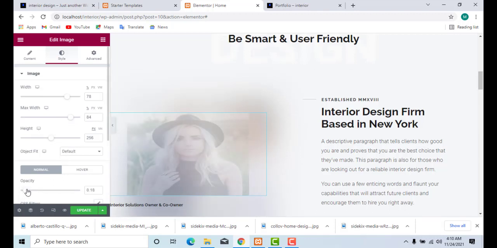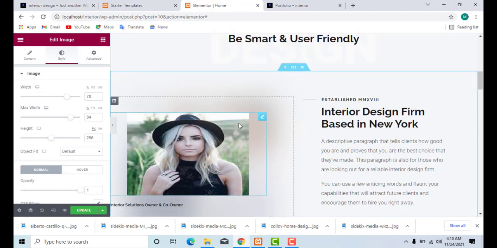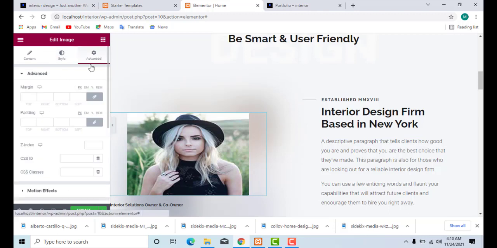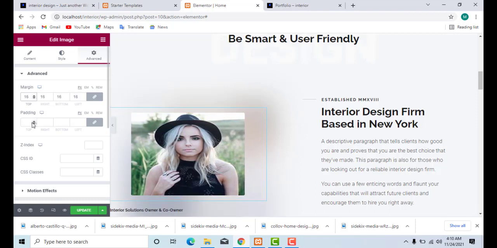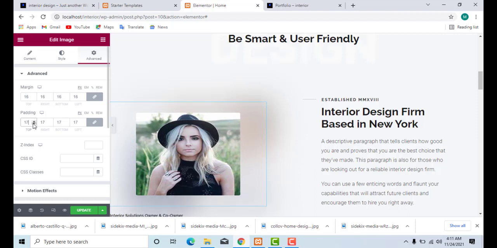So we also have the opacity. If in case you want to increase the opacity, that's in the form of a shadow, you can do that. But I don't like it. So we also have the advanced part here, whereby you can change the margin of it. As you can see, I'm changing the margin. I can change the padding, which affects the inner part of it. I can also do that.